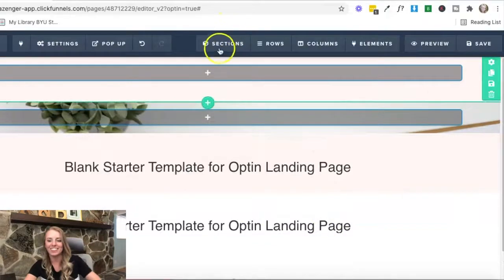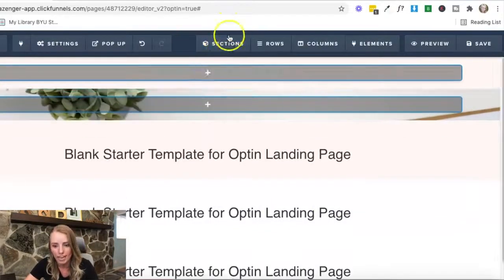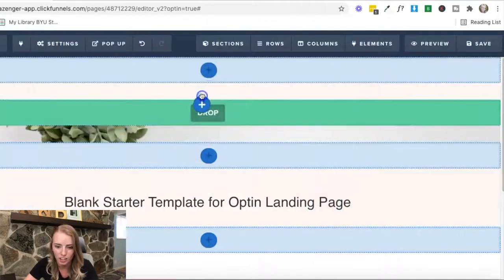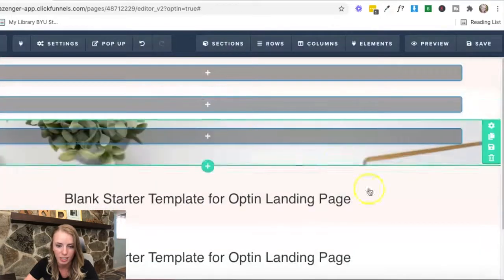Oh, I see what I did wrong. I forgot to keep this section up here white. That was the problem. So what we'll just do is add a section. I hope you guys are able to follow and that you're not like, wow, this lady is crazy and confusing.